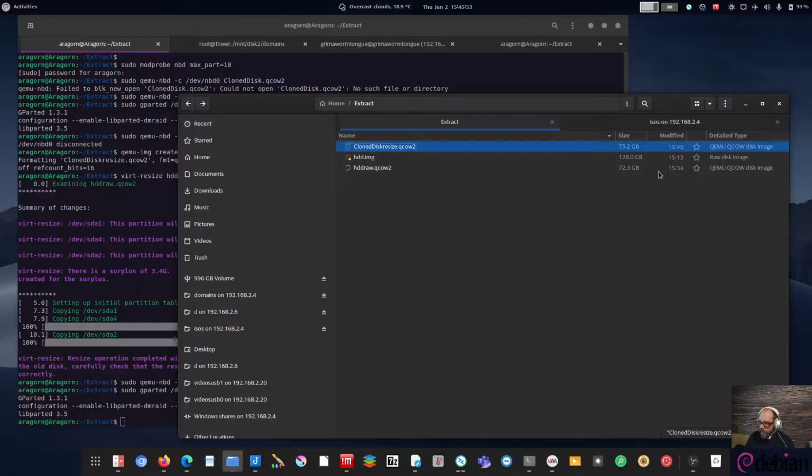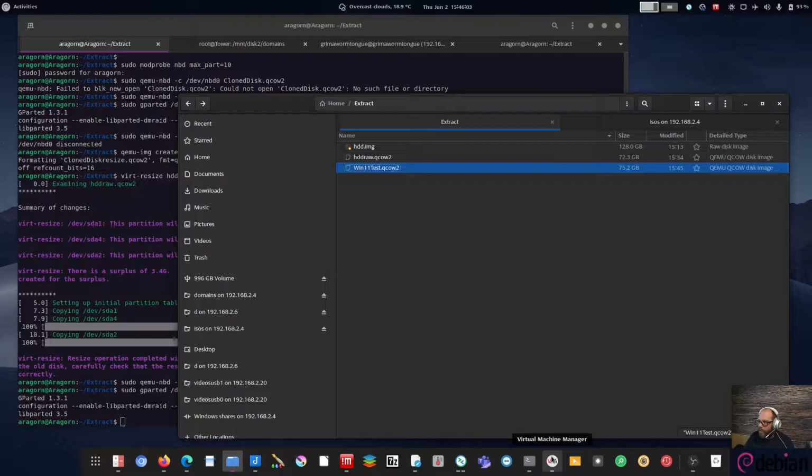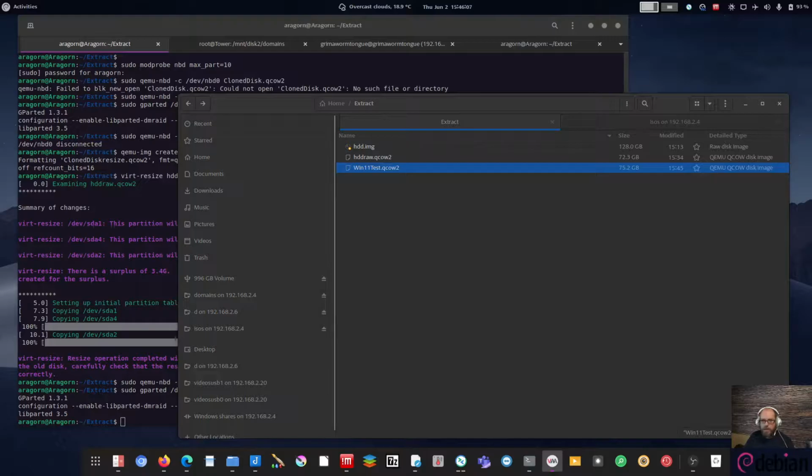Okay, so we've got our disk here. I'm just going to call it Win11 test. And now we can either, let's just do it in Virtual Machine Manager. I mean, if you had Proxmox or something. No, actually, you know what, I'll do it.